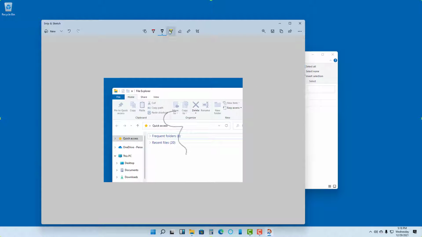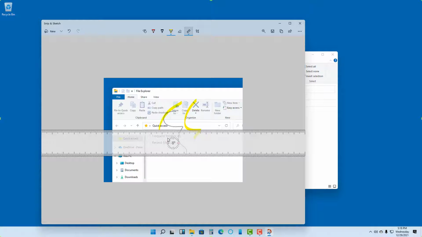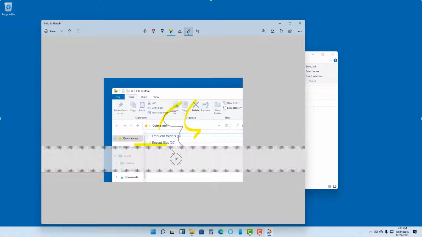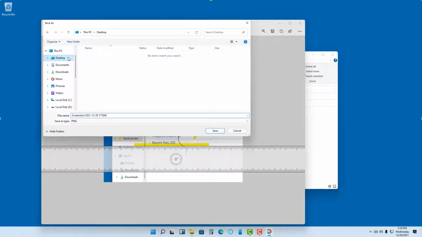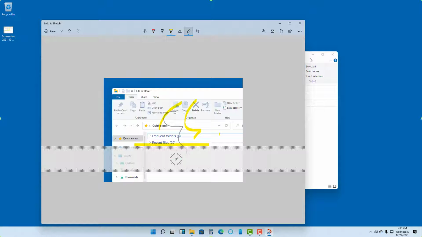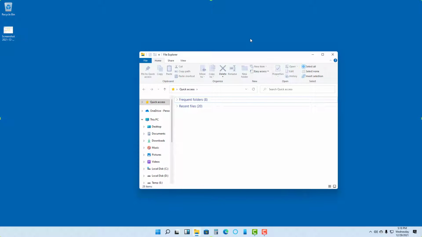You can paint it out using the given tool right here. You can see the ruler over here as well. You can paint this out for details and save it as an image as you like. I'm just going to go onto the desktop and click on save, and the screenshot is added over there. Similarly, I'm going to press Windows Shift and S right here.